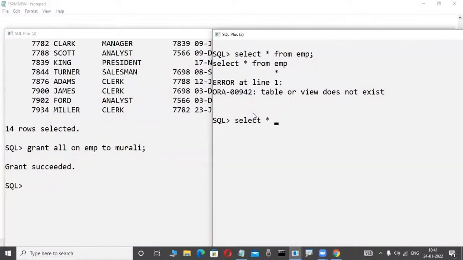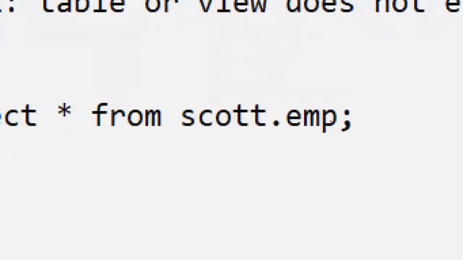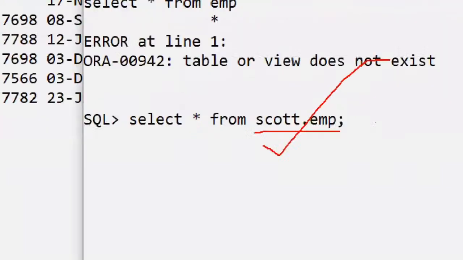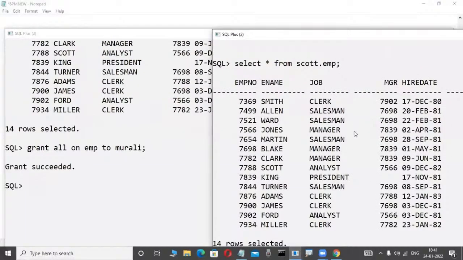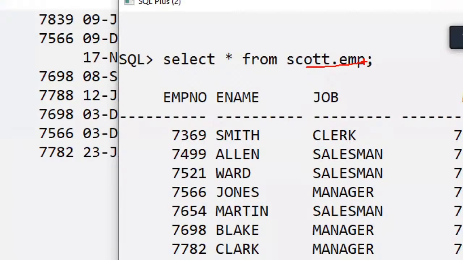Yes, select a star from here, Scott.emp. Maybe Scott is an employee, meaning a user. Don't worry, you will become familiar with users and all these things later. Scott.emp. Now is it working or not? Yes, it's working here. Observe: in place of that, username dot object name, in a real-time project a synonym is used.